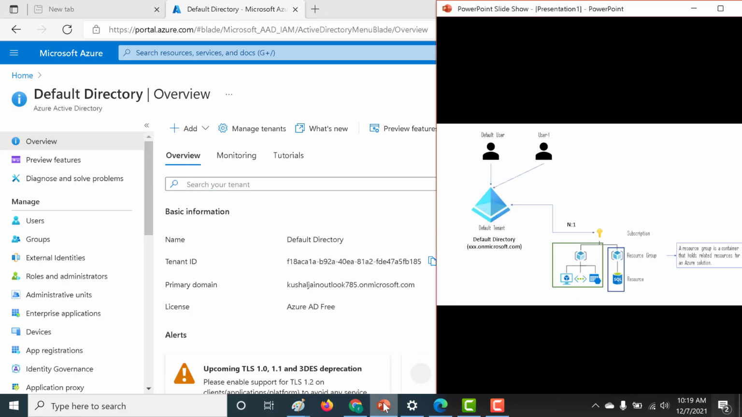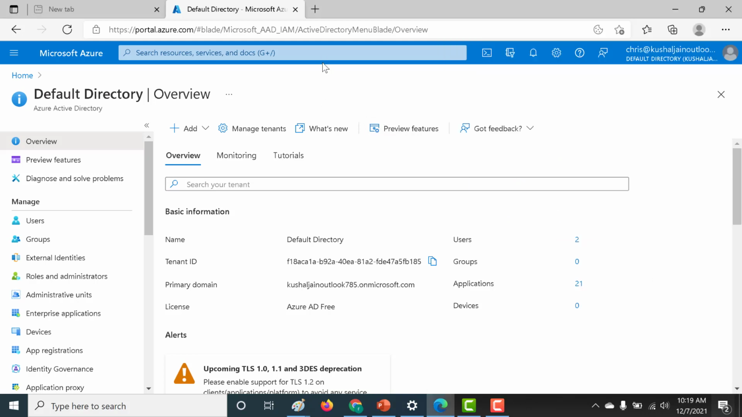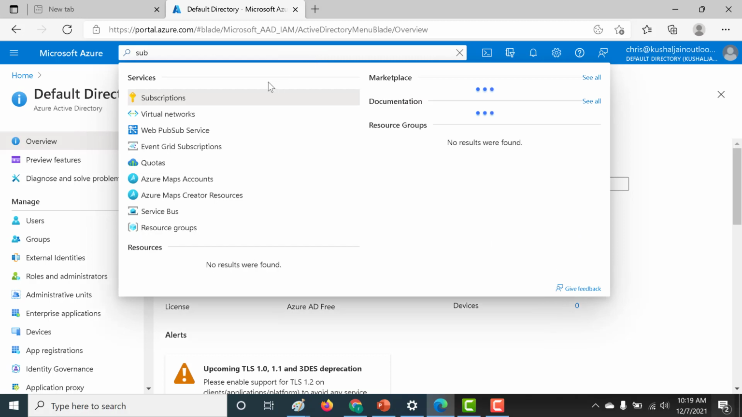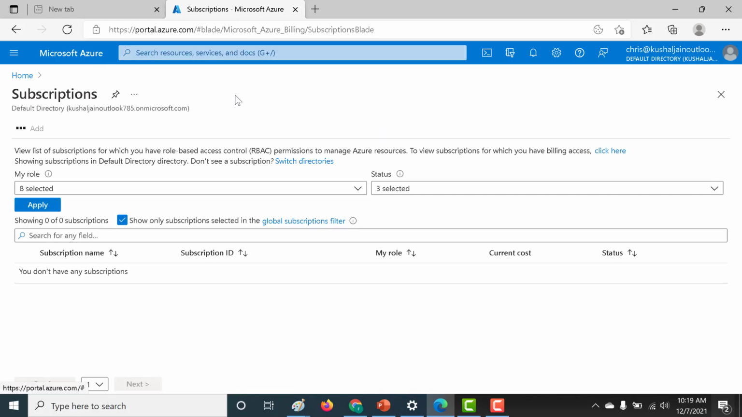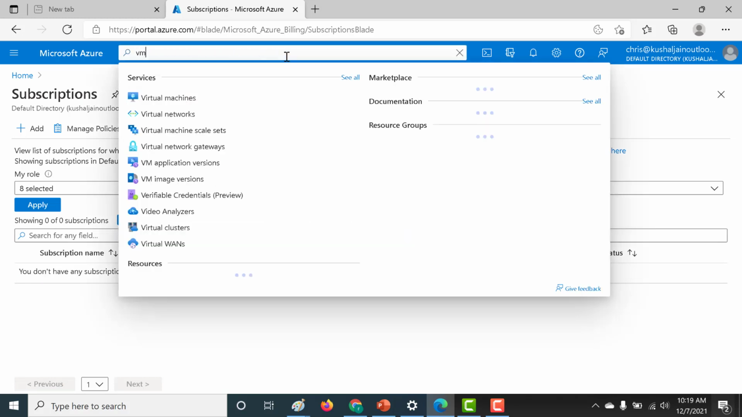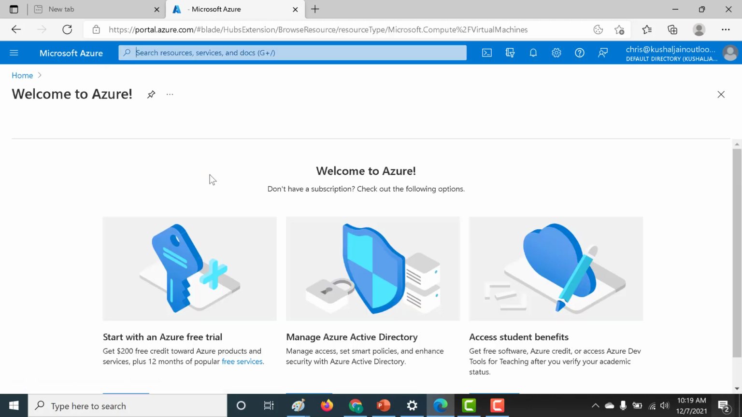Now, if you go back to the screen, you notice that Chris has just got access to the default directory, but he has absolutely no access to the subscription. So let's see what happens if you open the subscription page for Chris. And you can see that Chris currently has access to no subscription. So Chris here cannot create any resources. If we try to create a virtual machine, it states here that you do not have subscription to create any Azure resources. So we need to also give Chris access to the subscription.